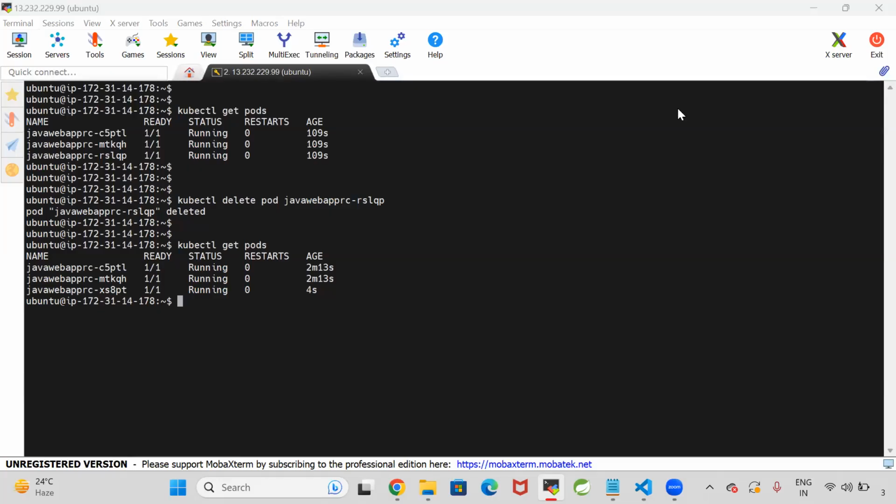So can I say it is a self-healing capability in Kubernetes? If I create the pods manually without using replication controller, am I getting this feature or not? No, we are not getting this.